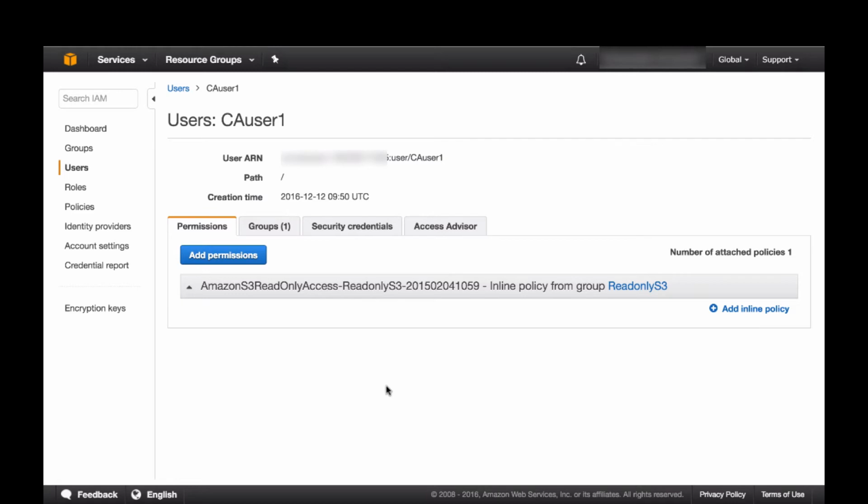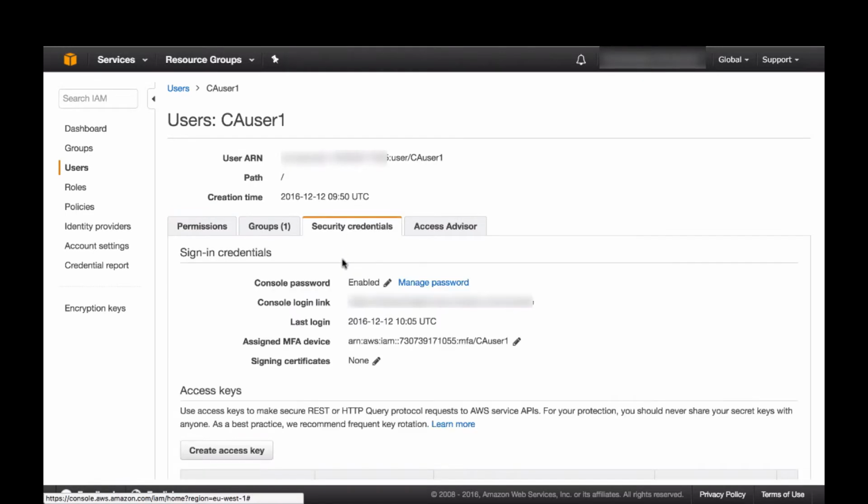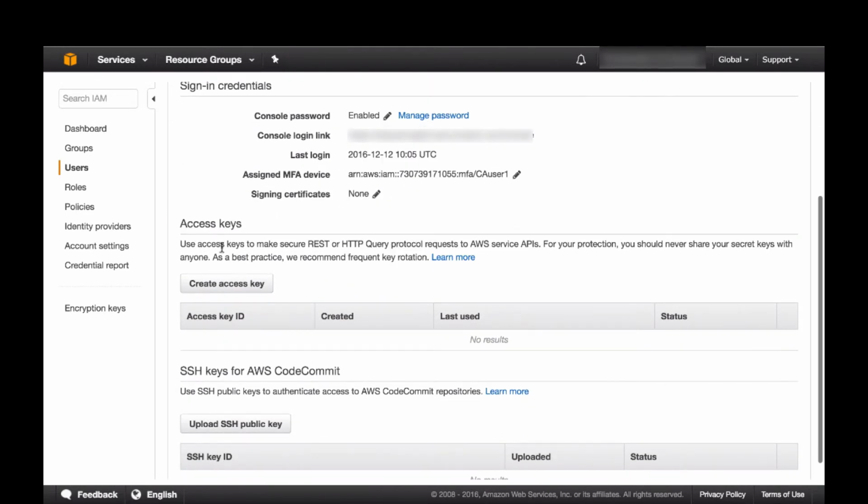Okay, so let's look at how we apply access keys to the AWS CLI. If we go back to our CA user 1 that we used earlier for multi-factor authentication, we can look at their current permissions, which is defined as S3 read-only access. Now, to create some access keys for this user, we need to go across to security credentials and go down to access keys and create access key.